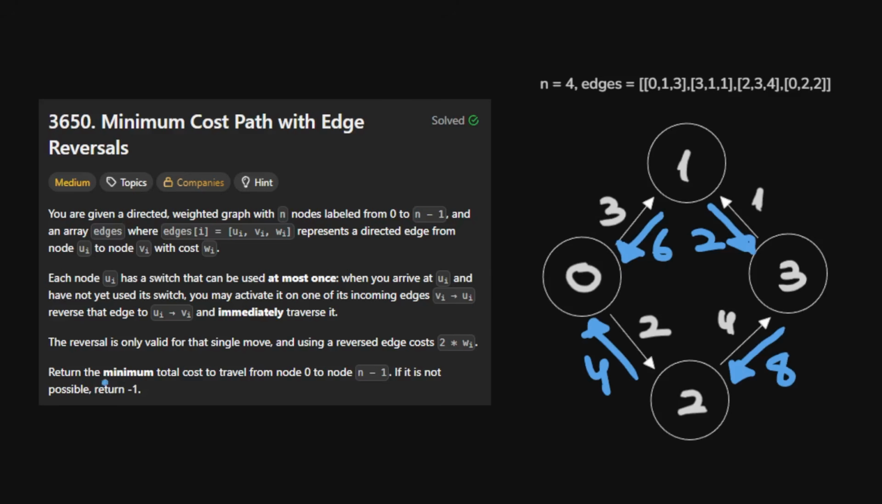Now we need to return the minimum total cost to go from node 0 to the last node. And if it's not possible, we need to return -1. So let's see the options here. We need to go from this node to this one. We can choose this path with the cost of 2 plus 4.